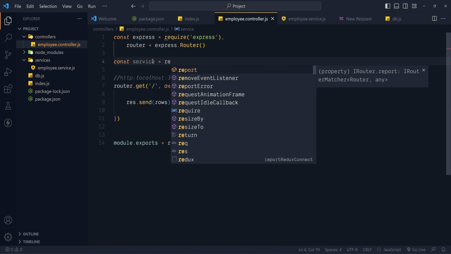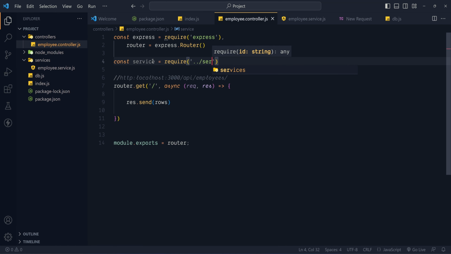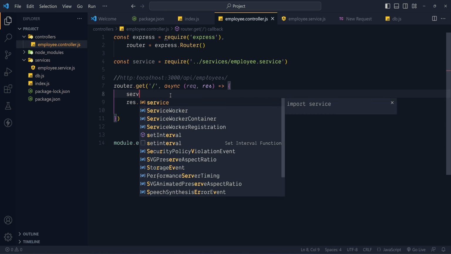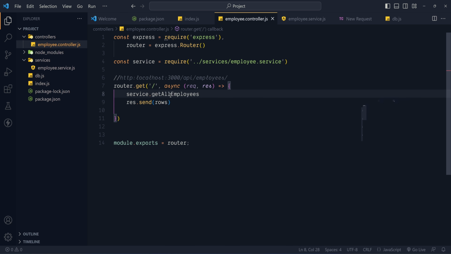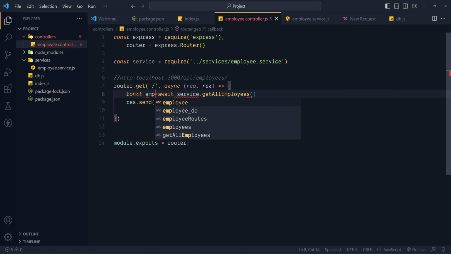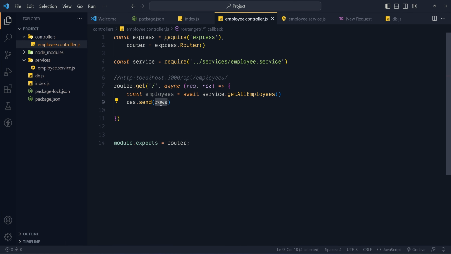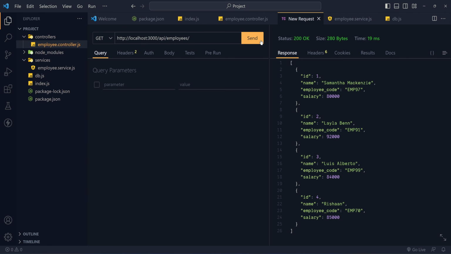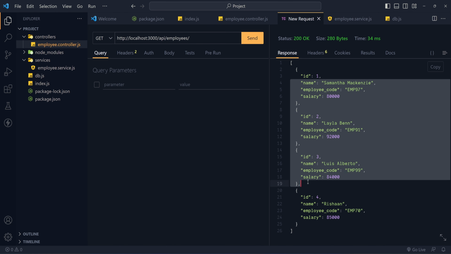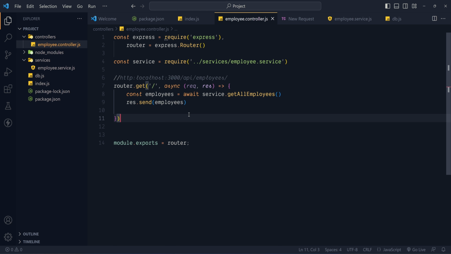Now let's import this service class as a whole here. Service. So let's invoke the method getAllEmployees. And here we have the await keyword, and the returned array can be accepted like this, employees. Let's make the request again. That's it. So that's all about organizing the code into controller and service class files.